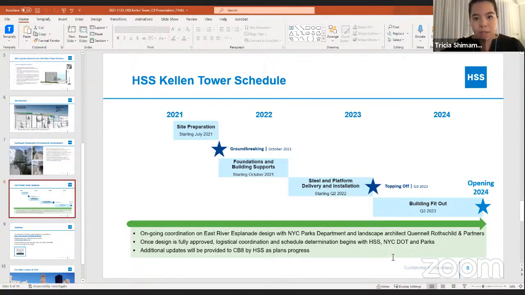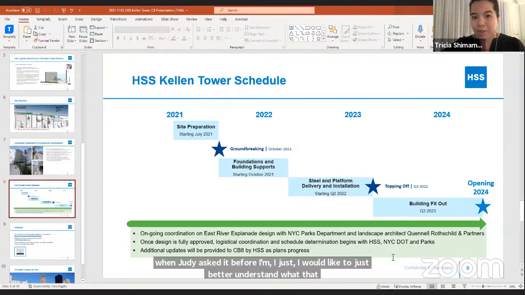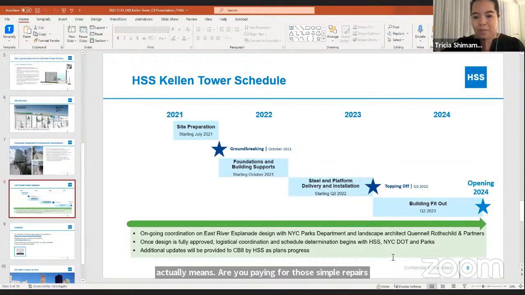On that note, and thank you. On that note, you've used the phrase like work with or ongoing communications with Parks for repairs and that sort of thing. And even when Judy asked it before, I would like to better understand what that actually means. Are you paying for those sinkhole repairs on 71st Street? Are you in negotiation with Parks to do that? Because last I heard from Parks, they didn't have the budget to repair those sinkholes, nor do we know how bad the damage is over there. Can you clarify what's actually happening with those two sinkholes in this area?